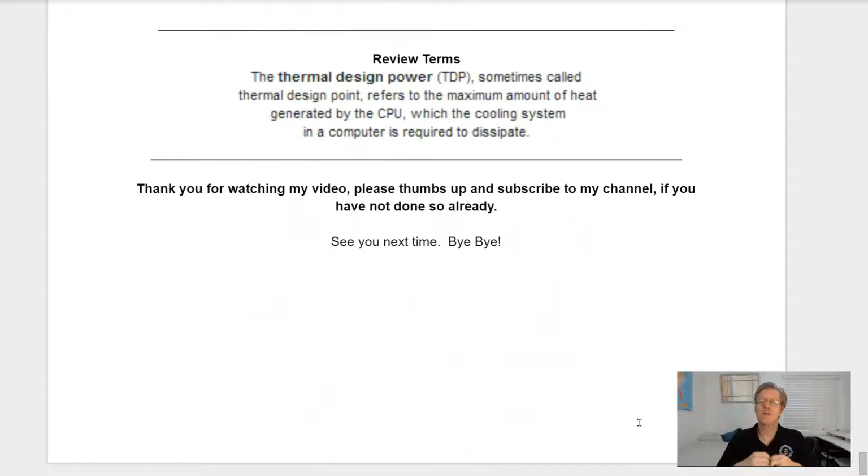And then I have review terms. The thermal design power, or TDP, sometimes called the thermal design point, refers to the maximum amount of heat generated by the CPU, which the cooling system in the computer is required to dissipate. So if you have a number like 65 watts and you compare that to another unit, let's say that's 130 watts, the unit with 130 watts will put out twice as much heat and therefore will need a larger heatsink and cooling unit than you would see on the 65 watt system.